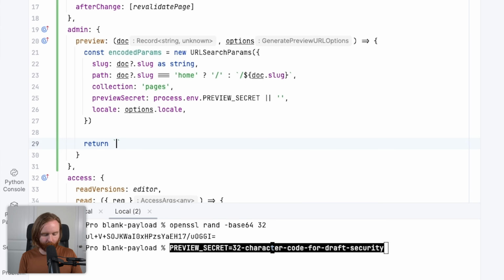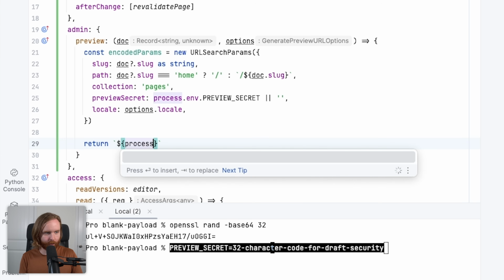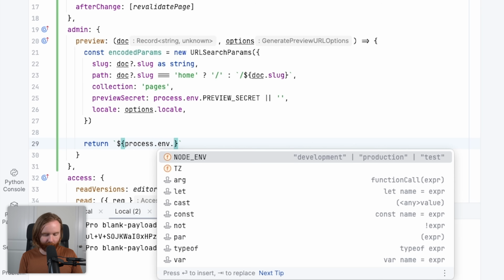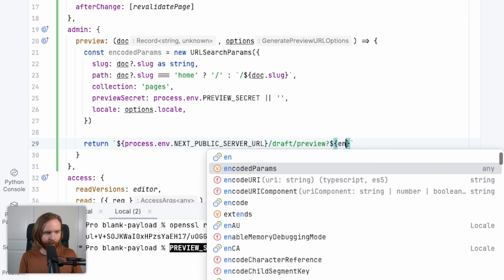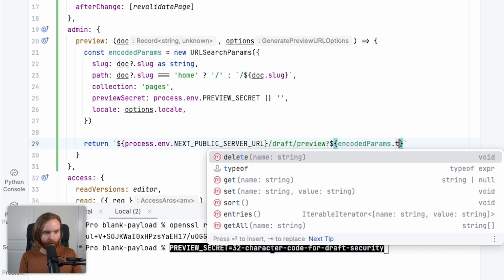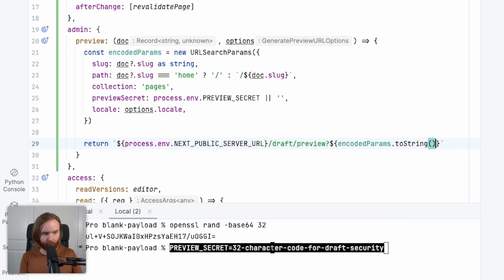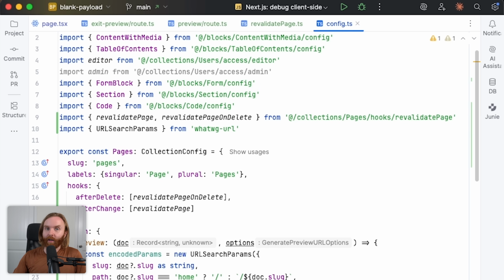Then we can return our preview route, which is going to be constructed using our environment variable NEXT_PUBLIC_SERVER_URL, and then our API route, which is draft preview. And then finally, with our encoded params, toString. Now we need to get our query in the cache to then be revalidated by our after change hook.